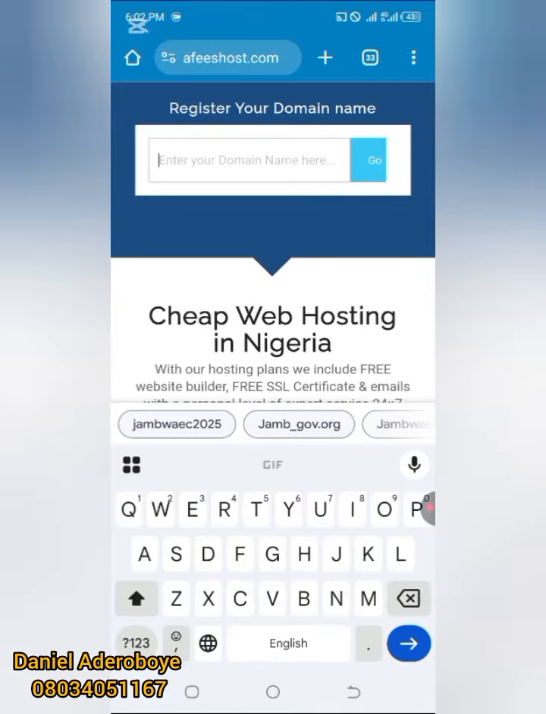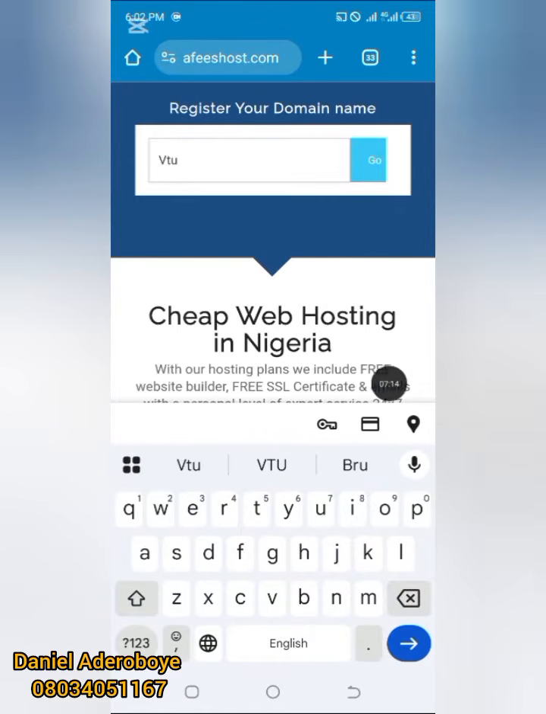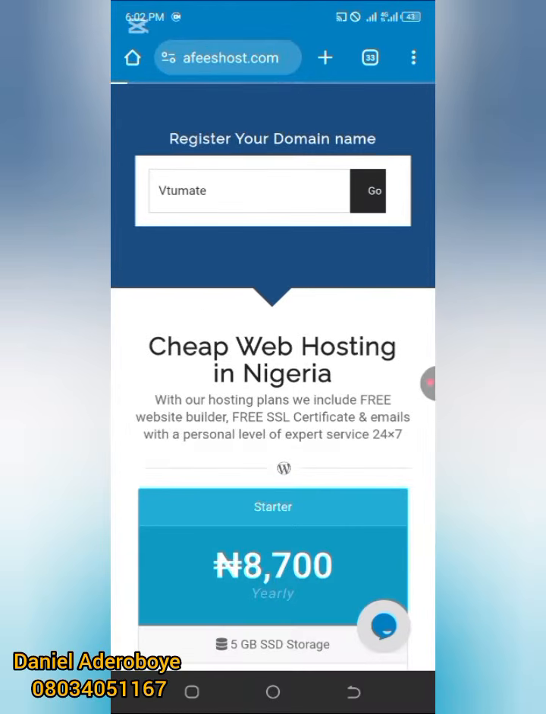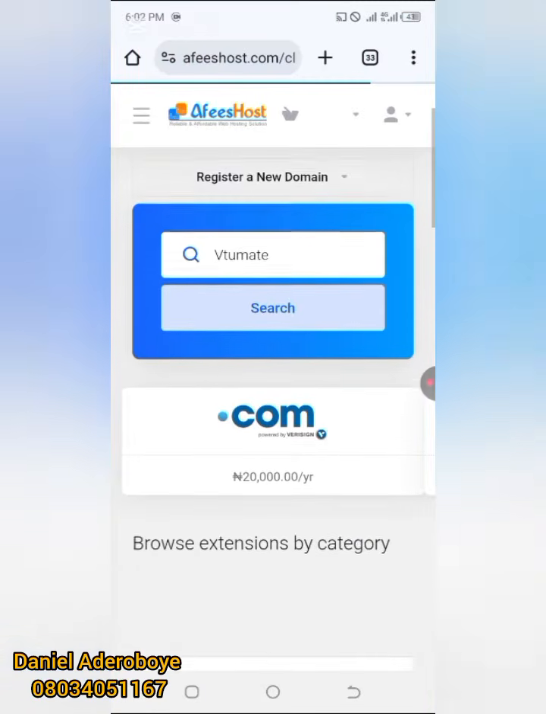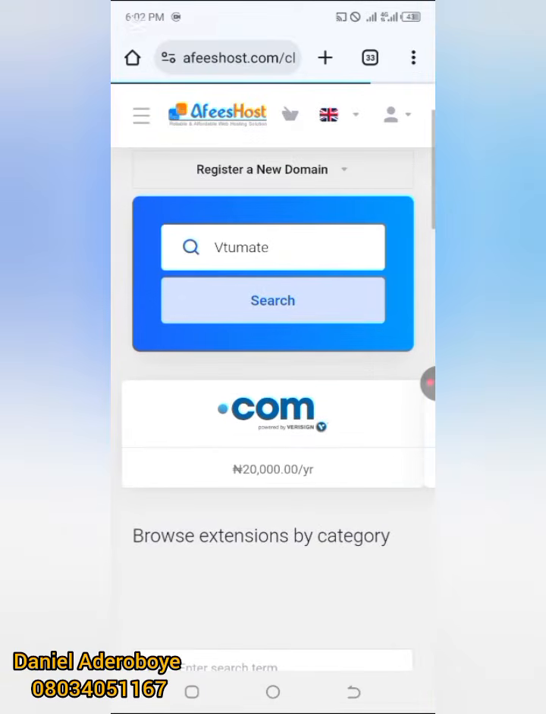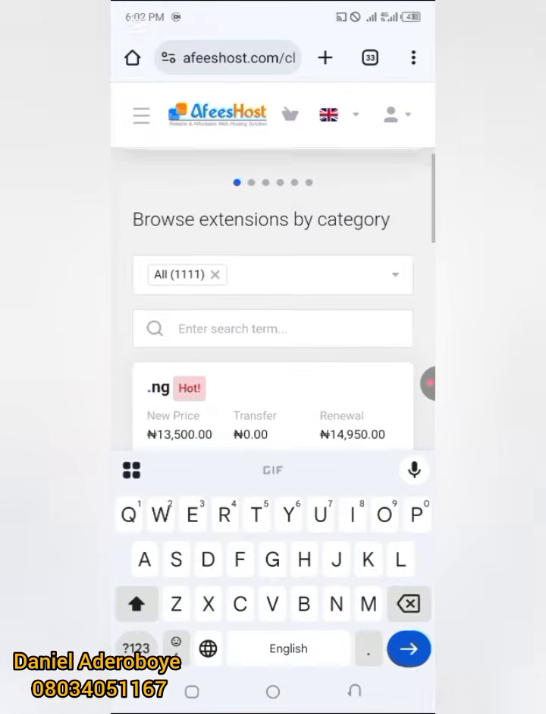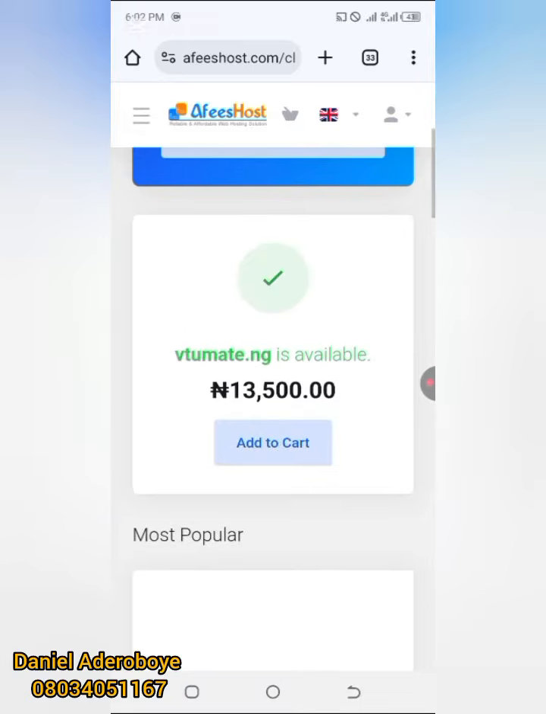Tap here. Let me just call this one VTU mate, or anything you want. So let me search for VTU mate, and I'm going to click on go. This website is going to search to see if that particular domain is available. So it's searching now. vtumate.ng is not available. Okay, vtumate.ng is available, you can see.